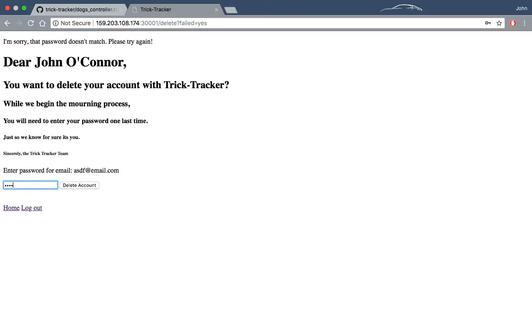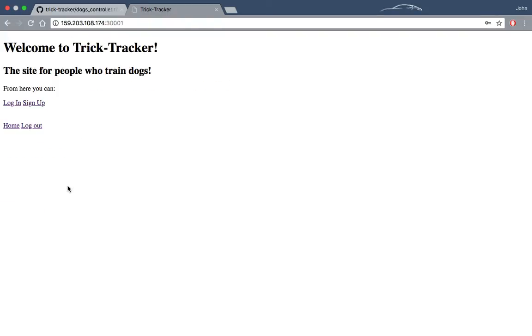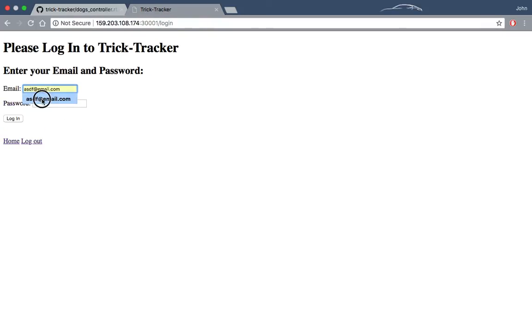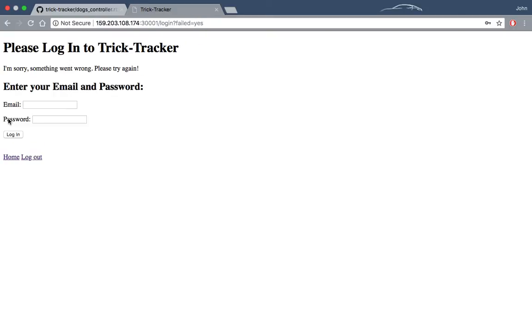But I can delete the account, and it takes me out to the sign up page because my account's been deleted, and I shouldn't be able to log back into that account even with the correct email and password. Something went wrong because that account does not exist.